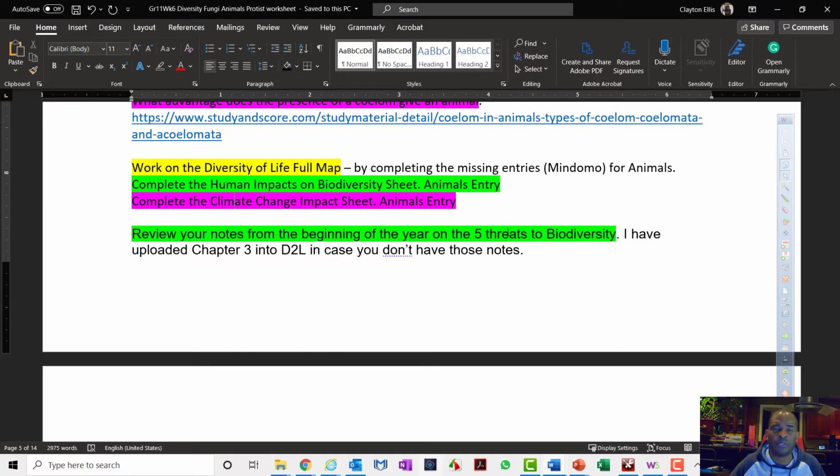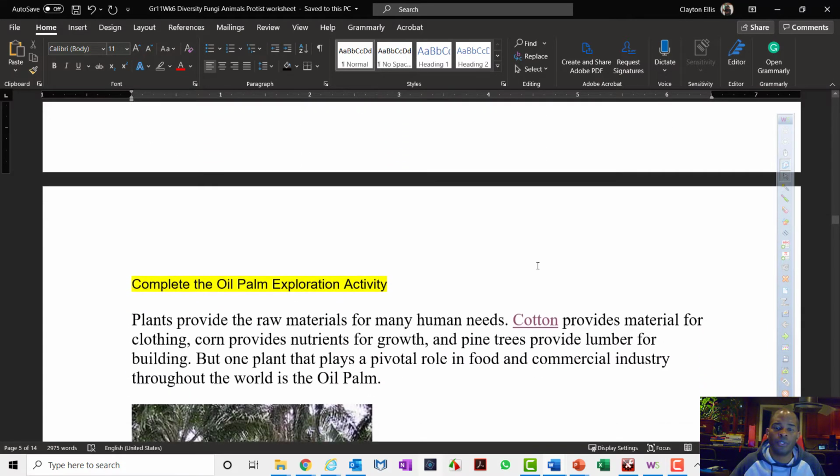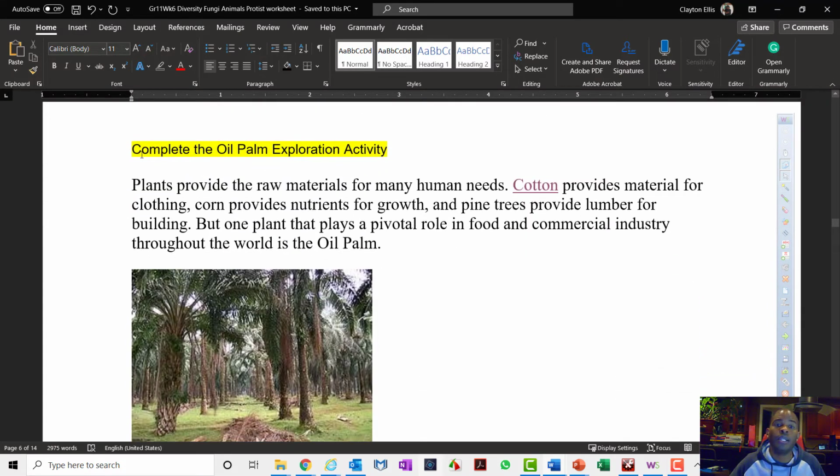You might remember that. Some of you were tamarack, spruce, fir, dawn sequoia, and we had a beetle attacking you, and we talked about biodiversity. So now that we're back in the biodiversity unit, we want to make that connection. So you do want to review those notes. And once you review those notes, you can, for the yellow, look at this oil palm exploration activity.